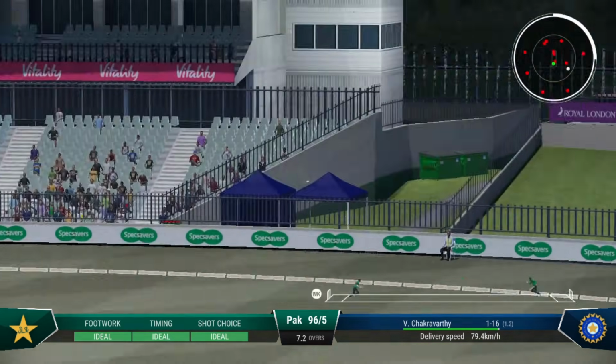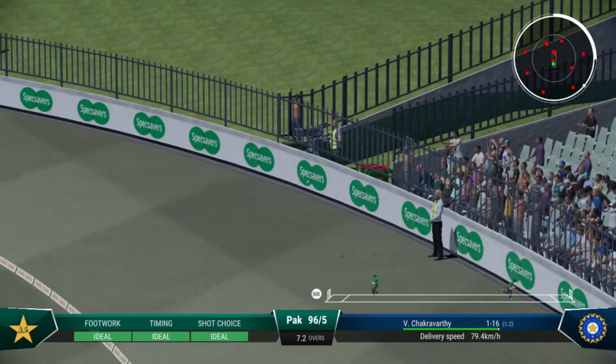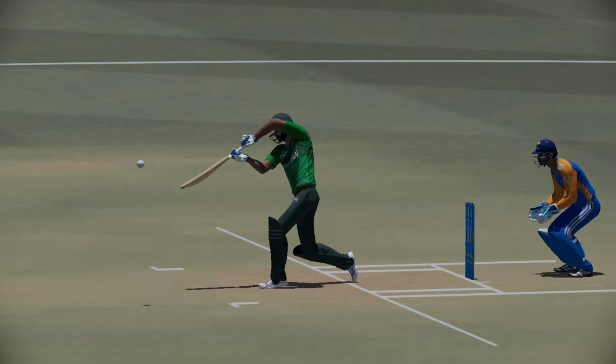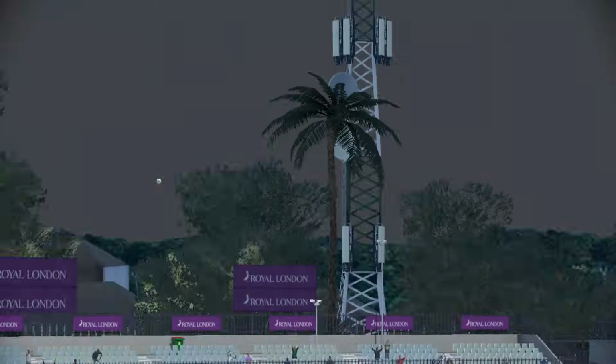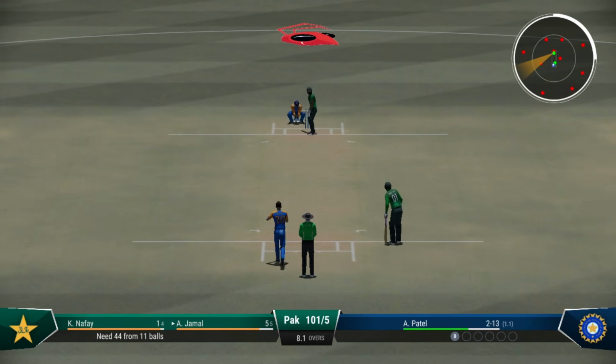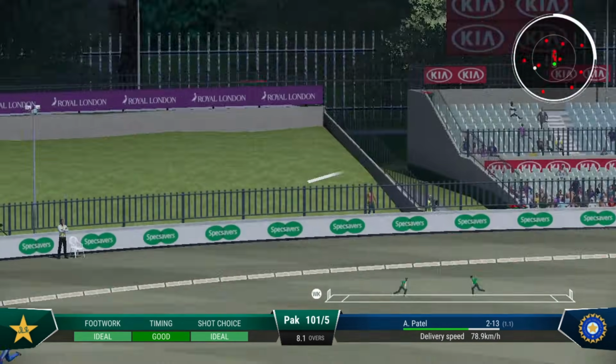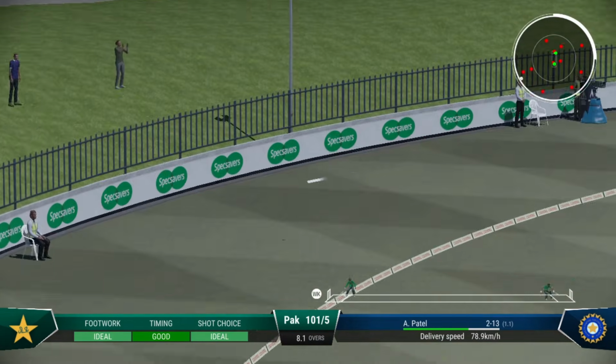Oh, that's a good hit. Well, that could be 4 of them. Yeah, 1 bounce for 4. 100 up for Pakistan. 5 wickets down in 7.5 overs. Ahmed Jamal off the mark with a boundary. 44 to win off 11. That's gone up in the air. He gets it over the covers this time. 1 bounce for 4.